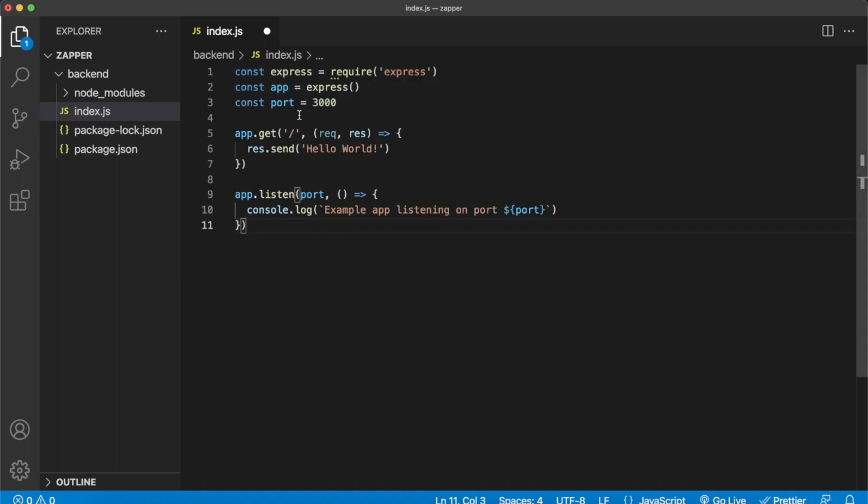Cool. So that's beautiful. First thing we can do is change the port our backend will run on to, for example, 8080. We'd like to reserve 3000 for our frontend project. And then we'll also bring in the cors package.